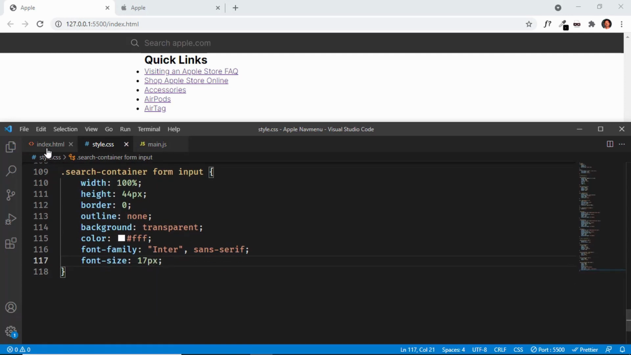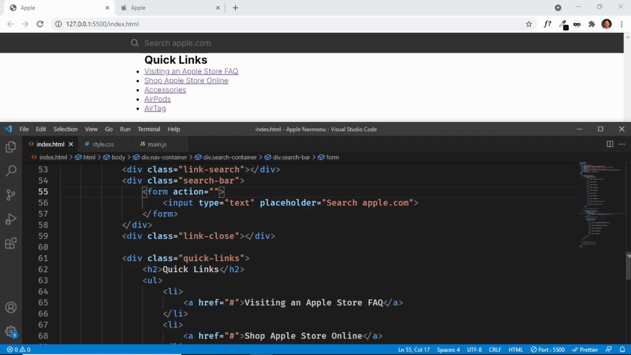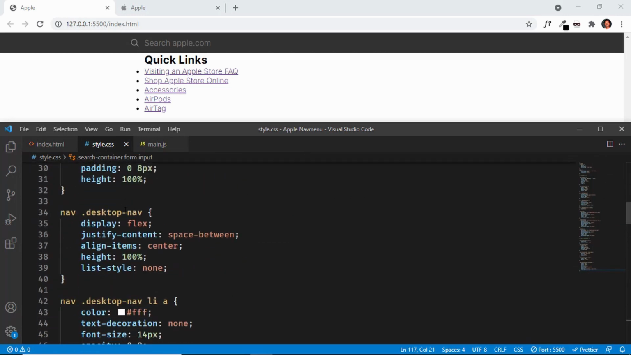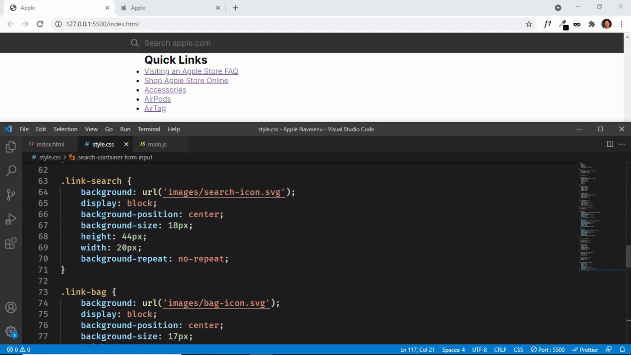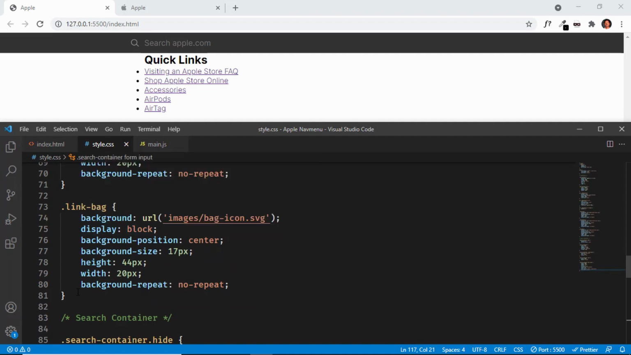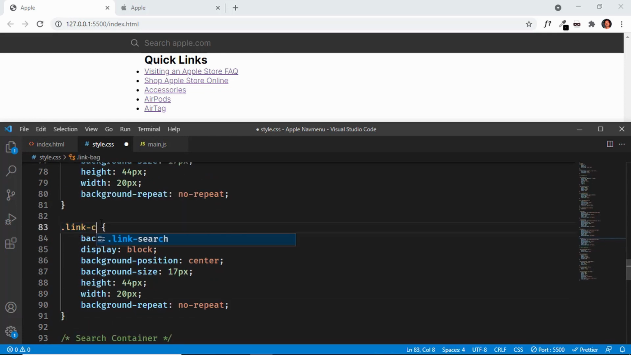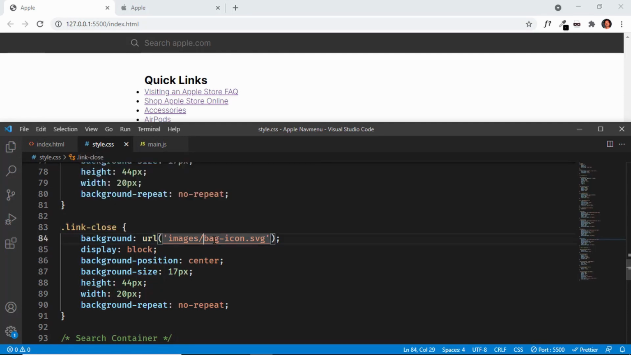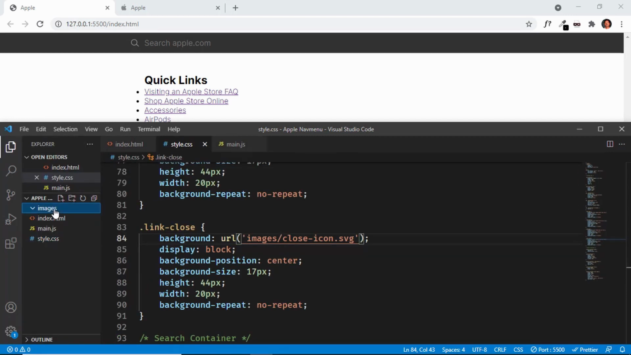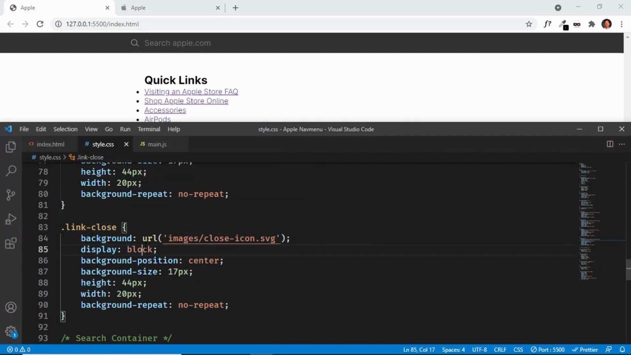Now let's add the close icon. So if we go back to the index.html file, we can see we have created a division with a class of link close. So in our CSS, if we scroll up, we can see we have added some styles for the link logo, link search, and link back. So let's copy one of these from here, and let's paste it down here, and we will add some styles for the link close. So for the link close we will add the close icon. So I'll just type close icon.svg. So these icons are inside the images folder in our project. So these are all the images. You can find the link of these images in the description of this video.